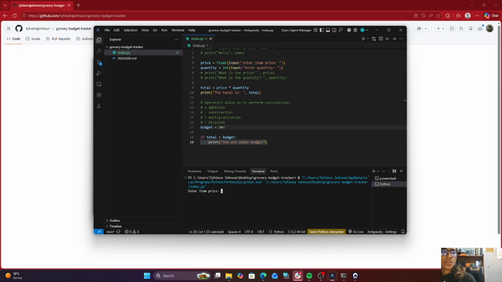What is the price of the item? It's 20. Make it 21. How many of those do I need? I need 1. Do you see what happened? It didn't run our code for us. It didn't run lines 19 and 20.